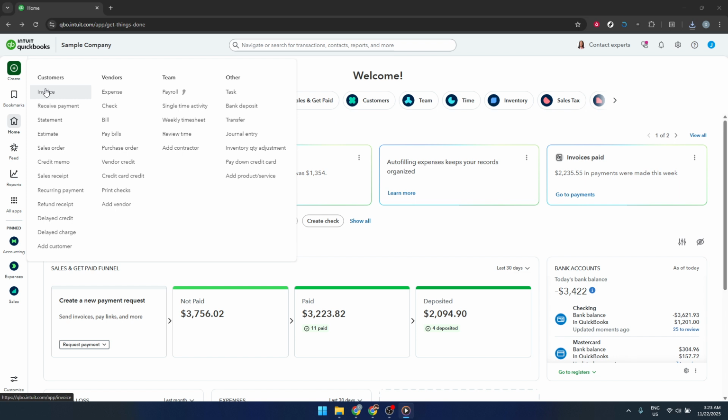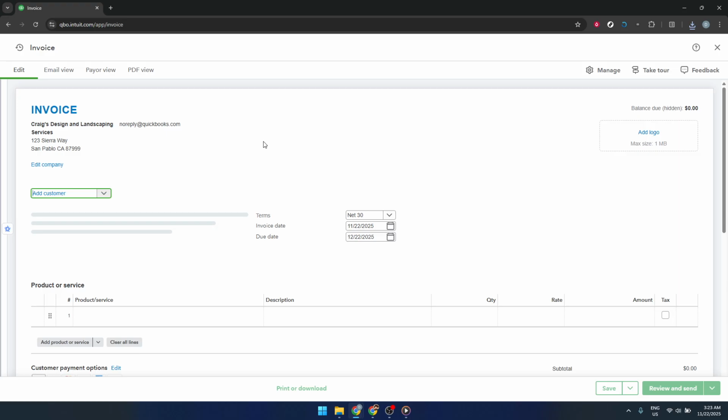When the menu opens, look for the section labeled Customers. Under that column, choose Invoice. This tells QuickBooks that you want to bill a customer for products, services, time, or expenses. Now you're on a blank invoice form.